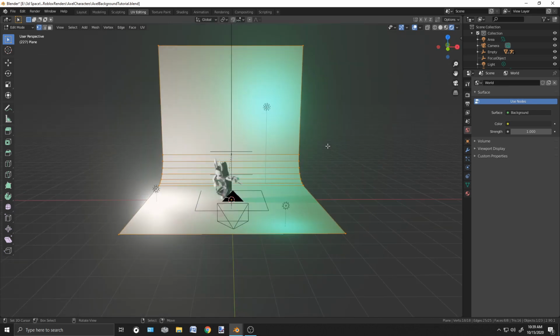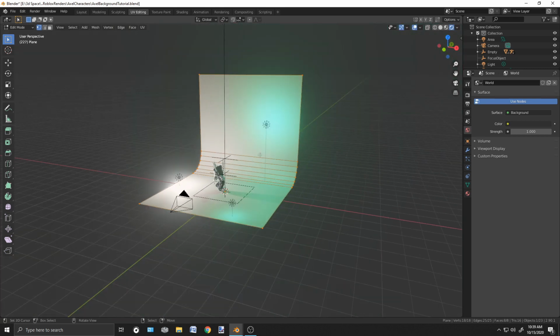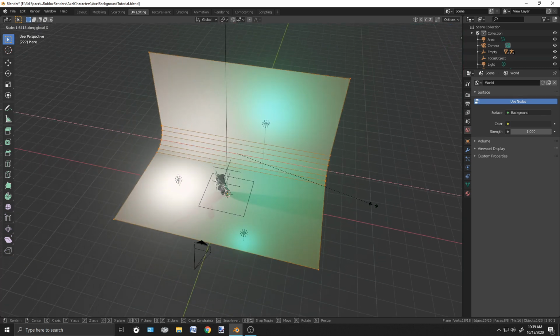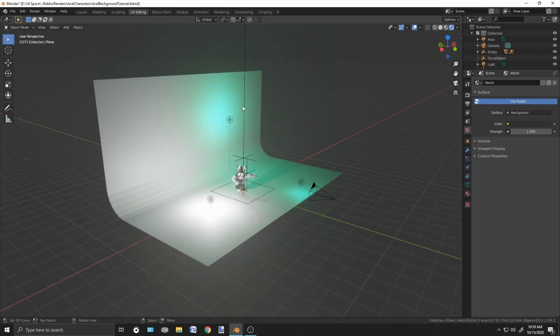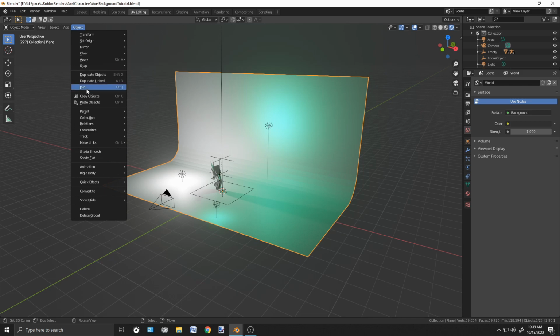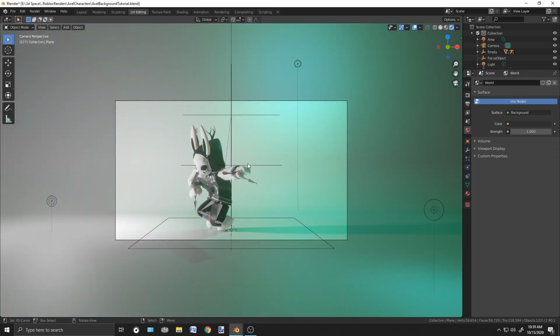Usually you want to check how it looks with your camera. If it looks fine, then go ahead and use it. If you're not happy with it, you can just scale it along the x-axis. Then we want to do Object, Shade Smooth, and that gives us a nice curved background.